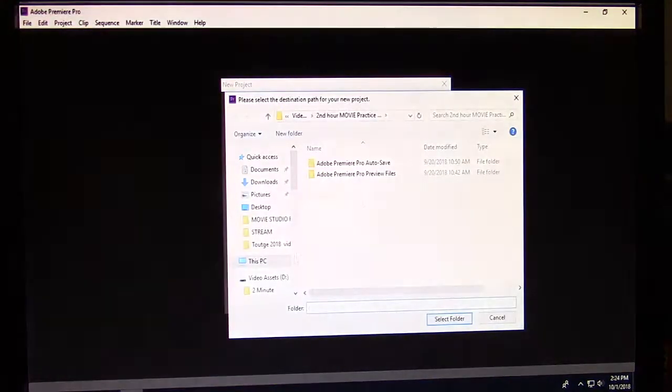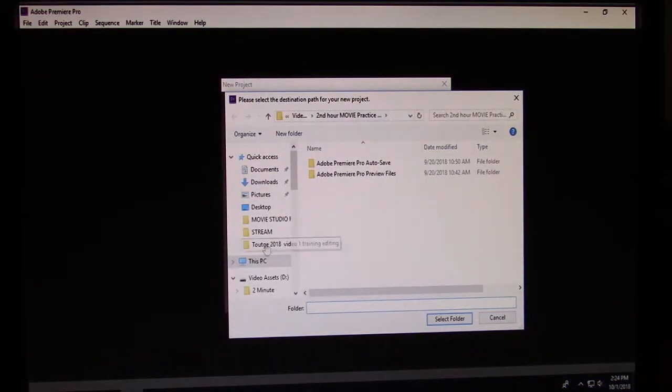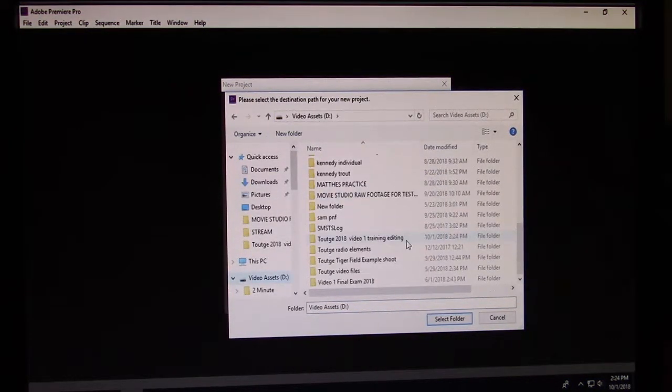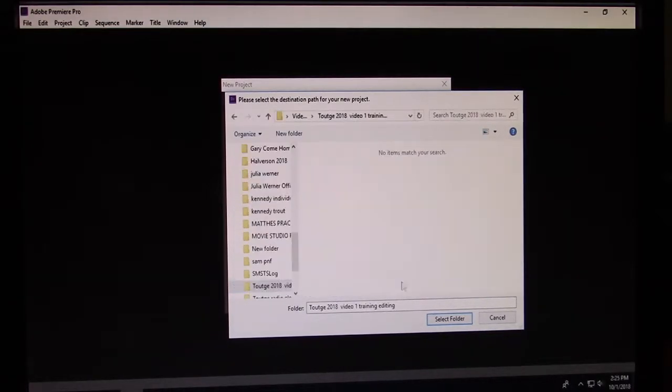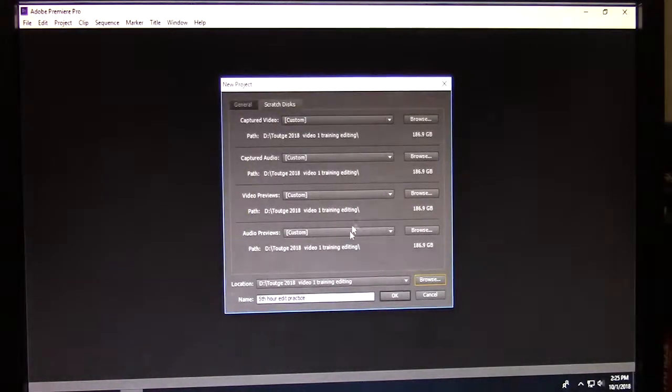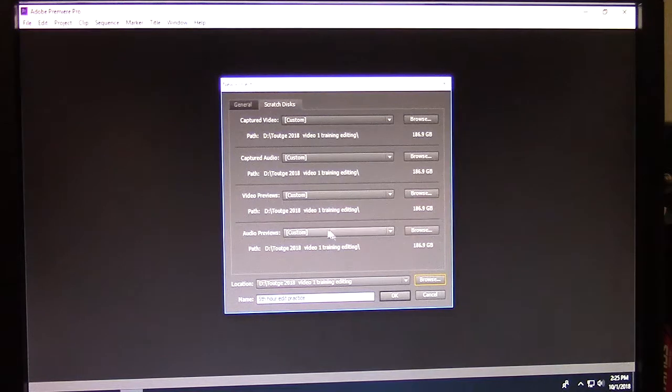And go to Browse one more time. Second hour, Video Assets, Training Editing, Select Folder. Okay, so everything is going to Video 1 Training Editing. That's where we want it to go. When you start making your folders for your TV commercial or whatever you're making, you want to put those into the same folder, just so that the computer can find all of your assets, okay?